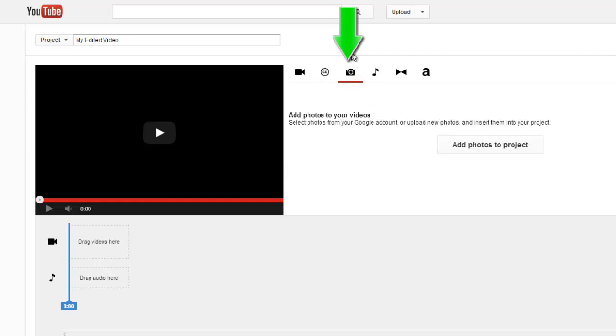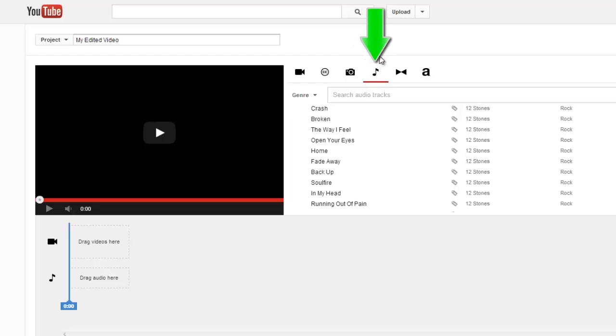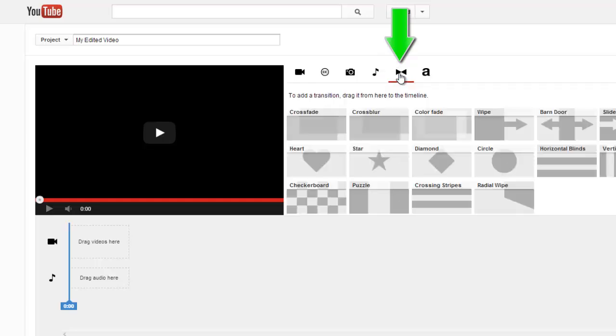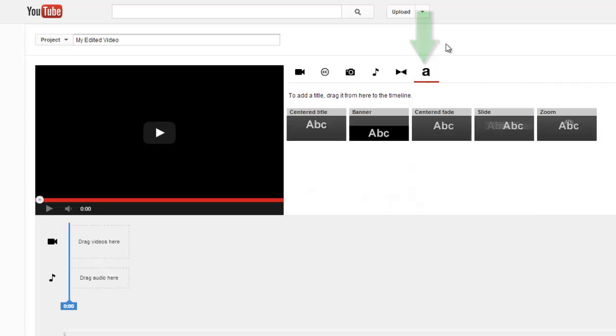The Camera tab allows you to upload images from your computer to add to your project. The Music tab gives you access to copyright-free music for background tracks. The Transitions tab will allow you to add in transitions, and the Text tab allows us to add title or text segments. Let's start with the Text tab to add in a title for this video.